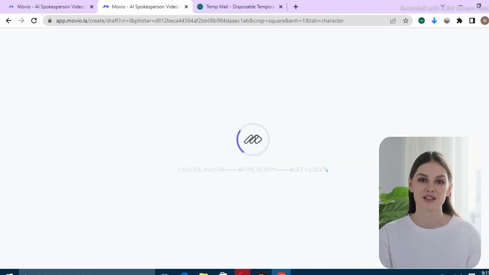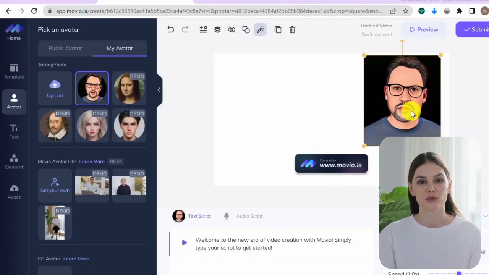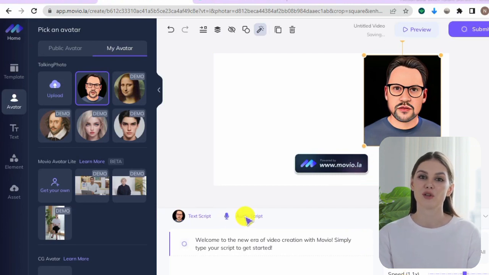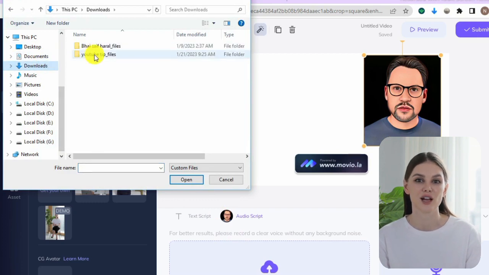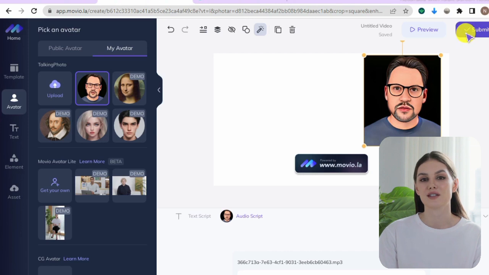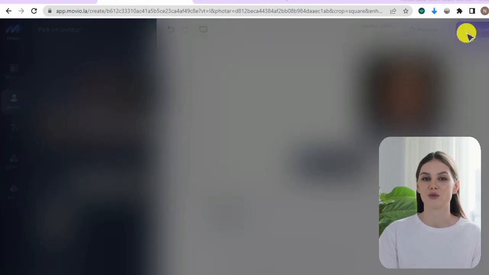After a bit of processing, an interface like this will show. Now you need to reduce the size of your avatar so that the logo can be removed during editing. Now upload your audio file. Click on audio script. Now click on choose a file and select your audio file. When your audio file is shown like this, click submit and OK, your final step.